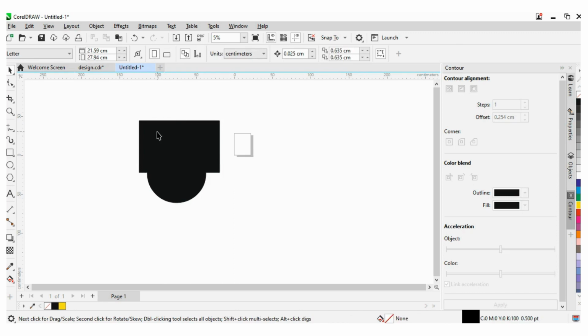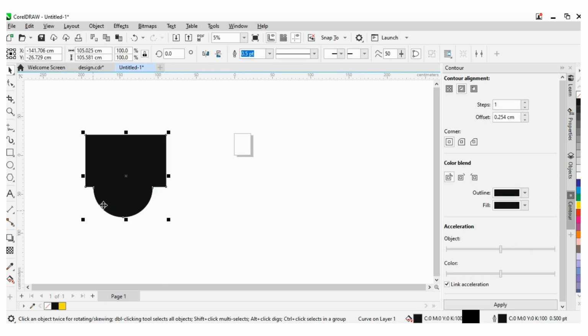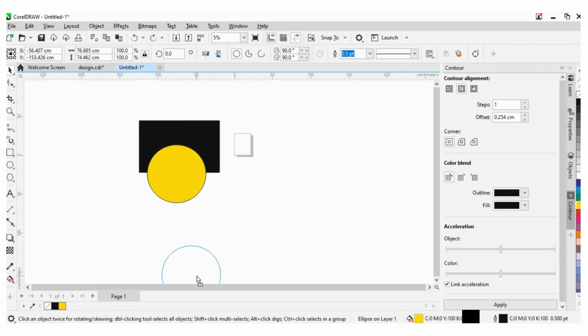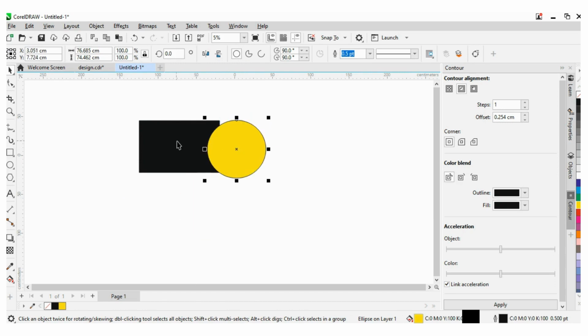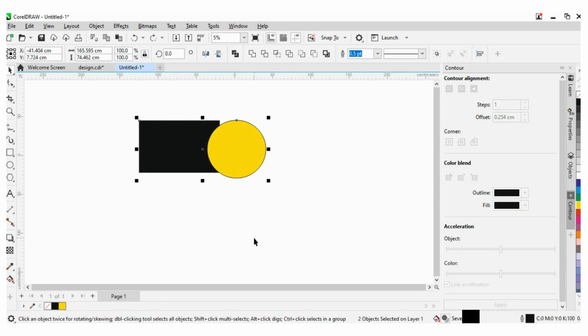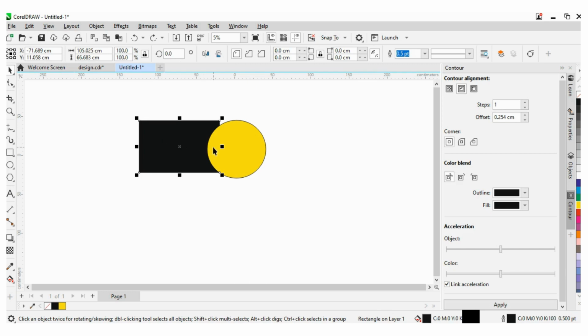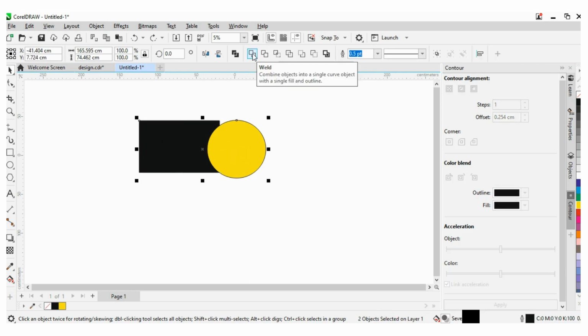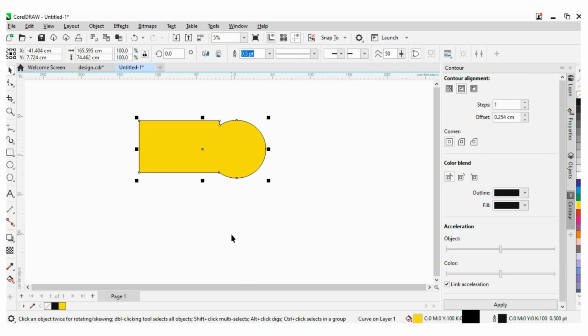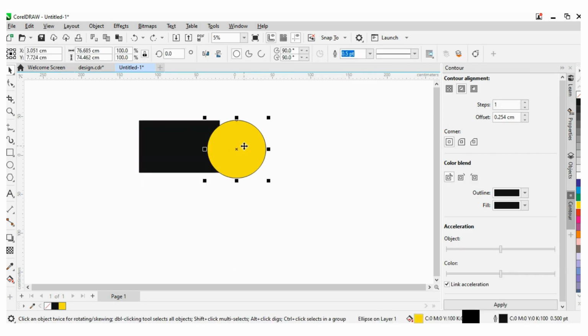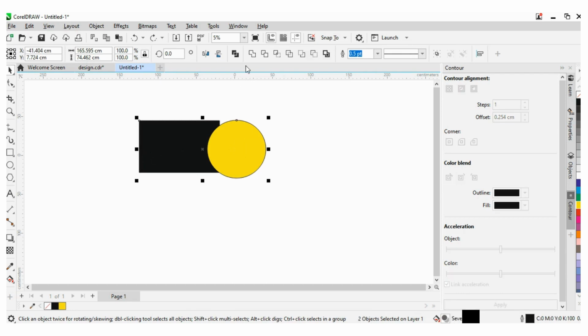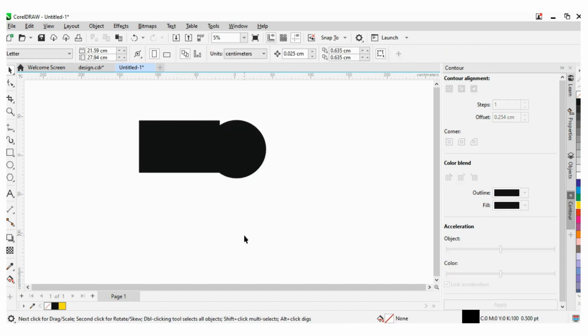See, now the entire thing has become one color and one object. This is the weld button, weld option. If we select the black, then the yellow, and press the weld button, the entire thing will be yellow color, and vice versa. First select the yellow color, then the black color, then weld, and the entire object will be in black color. Control Z.